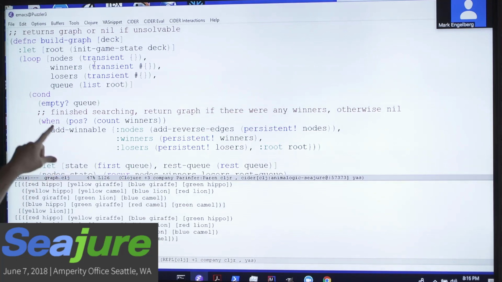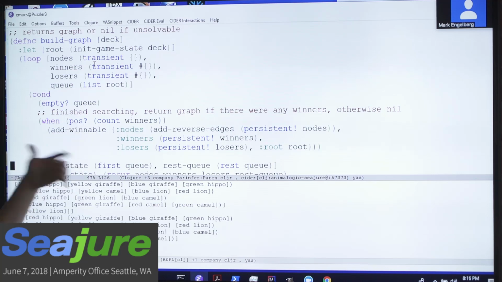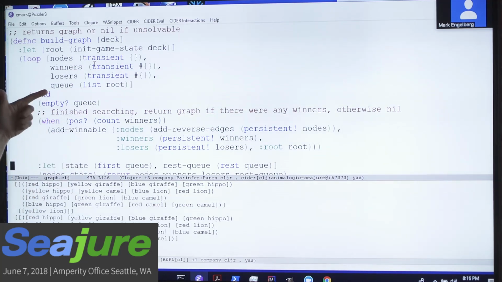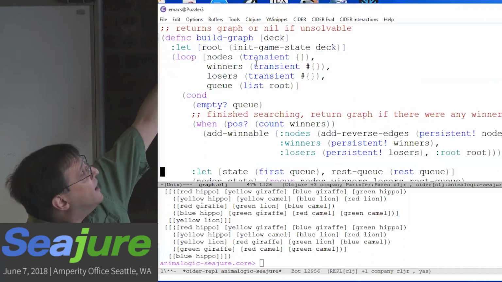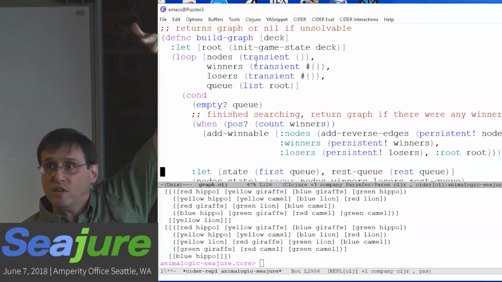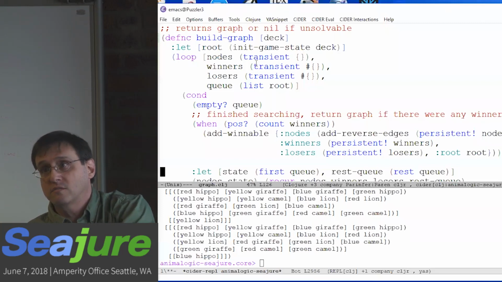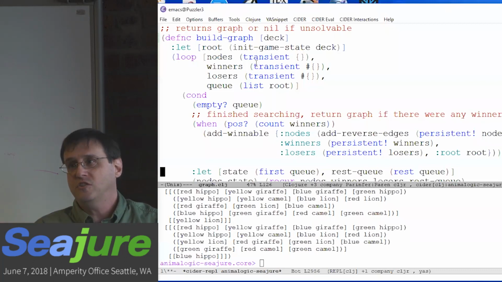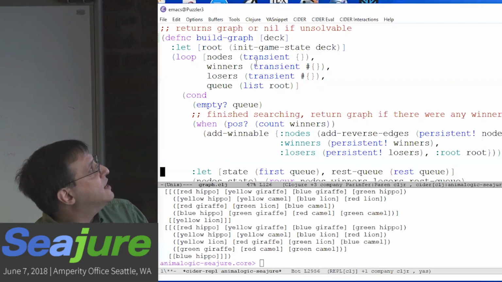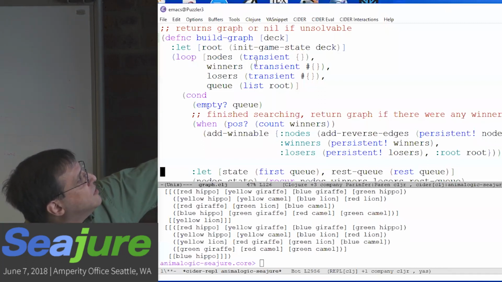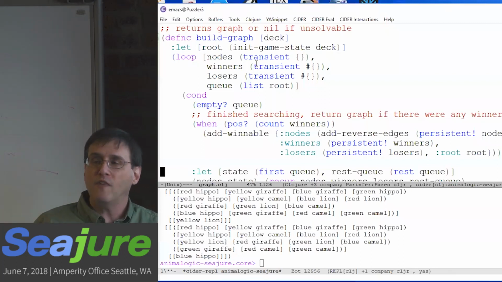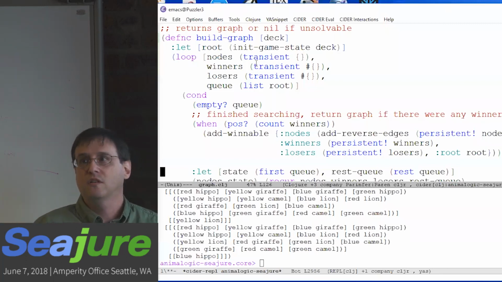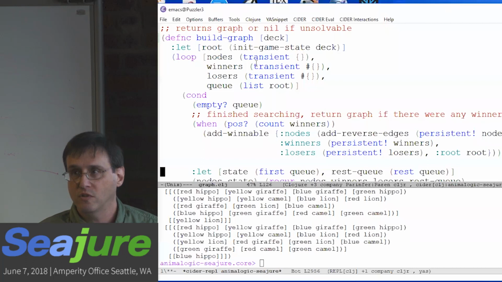This is kind of one of the base cases you get back to. Once your queue is empty, you now have these things built up: the winners, the losers, and the map of all the nodes. But I was only able to record the downward direction at that point. So here, I'm calling persistent on all these things. Add reverse edges just takes all the children edges, flips them all around, and builds the corresponding parent edges. And then add winnable goes through bottom up, following the parent chains from the winning nodes, and adds in a new set of all the winnable nodes.